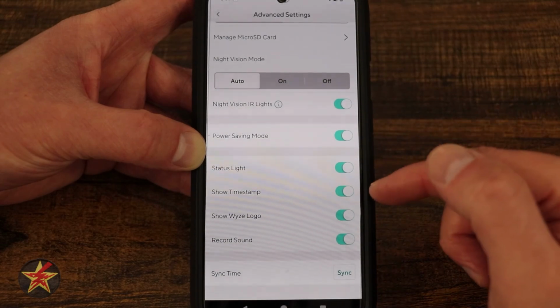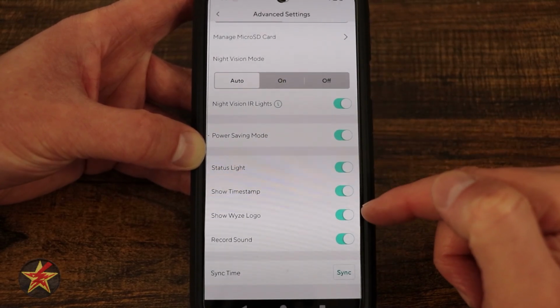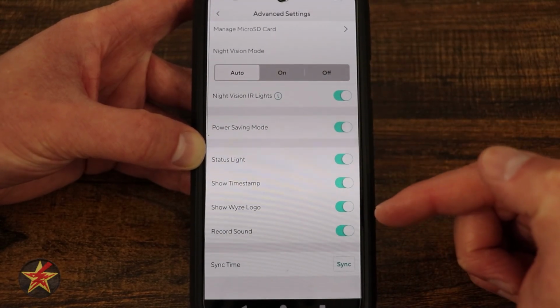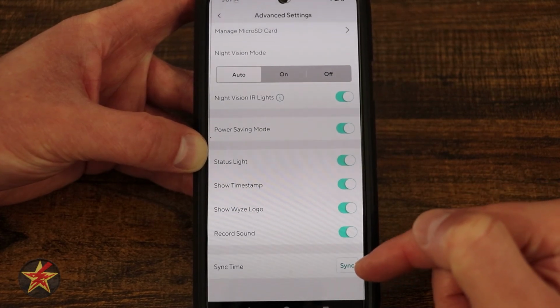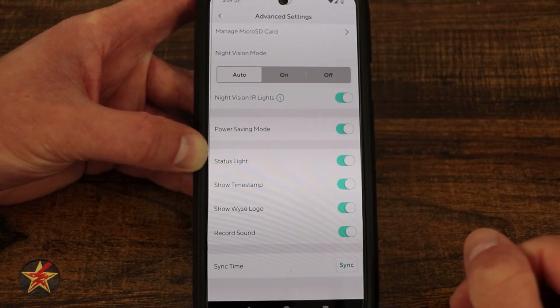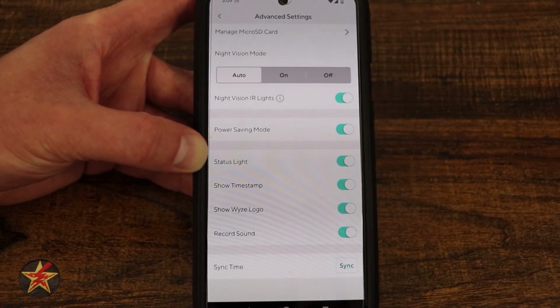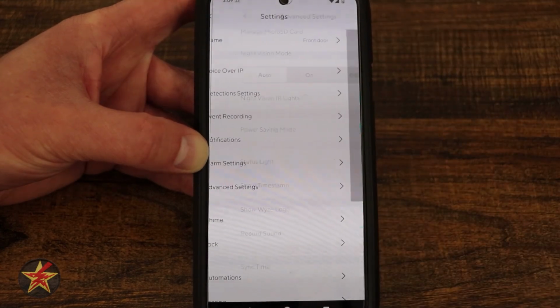Status light, on or off, show timestamp, on or off, show logo, on or off, and then record sound, on or off. You may live in a place where you cannot record audio with your video. This is how you would come in and turn that off. And then we have sync time, which will sync to your phone's time.